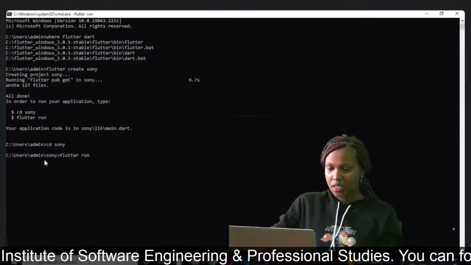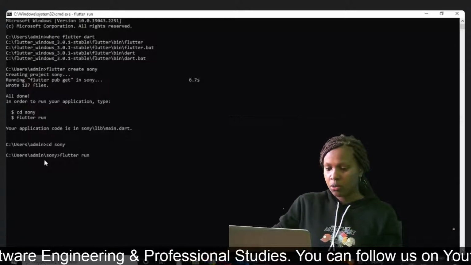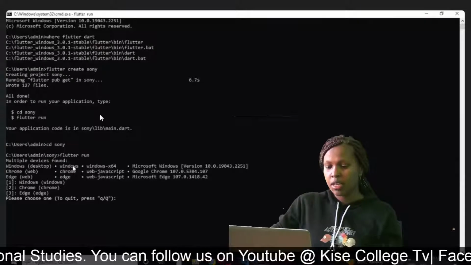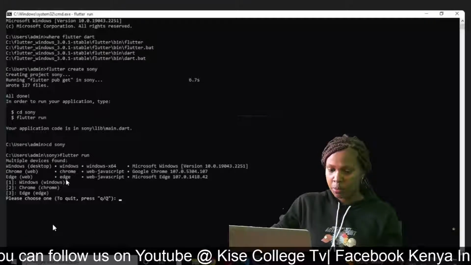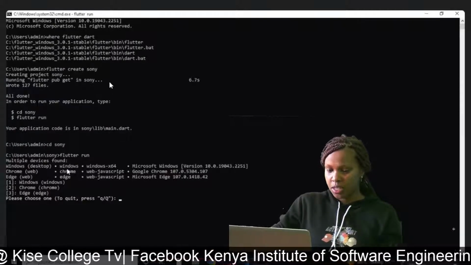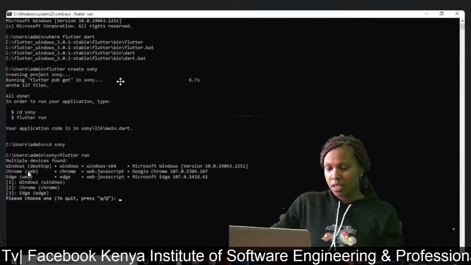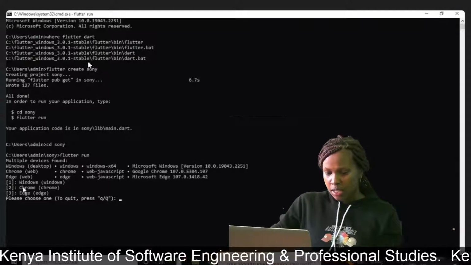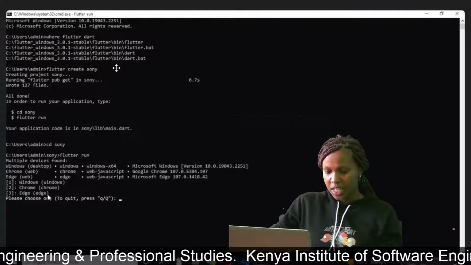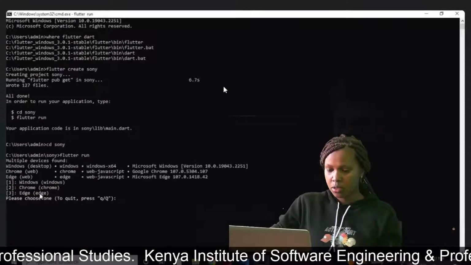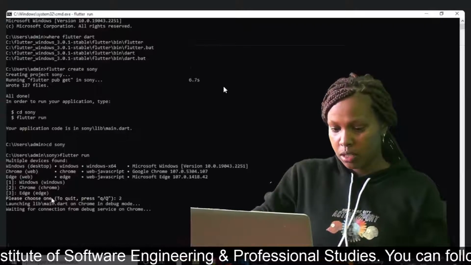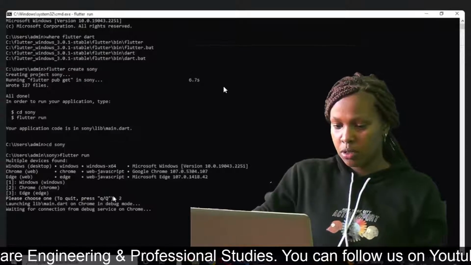You're going to give it time to give you options where your application will run from. It's telling you that multiple devices are found in my laptop. The first one is Windows, whereby you can run your application from Windows. The other one is Chrome or Edge. In my case, I'll just choose Chrome by pressing 2, because number 1 is Windows, number 2 is Chrome, number 3 is Microsoft Edge. It is telling me to please choose one. That is where your application is run from.